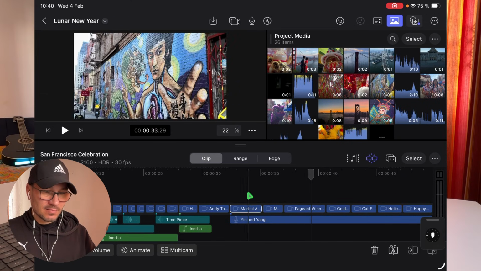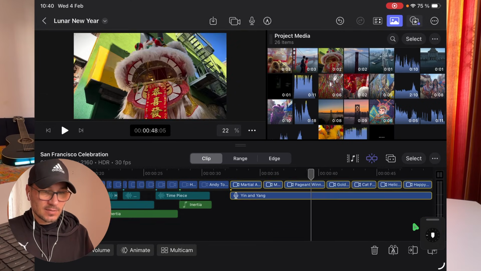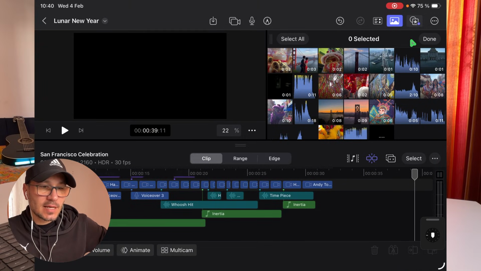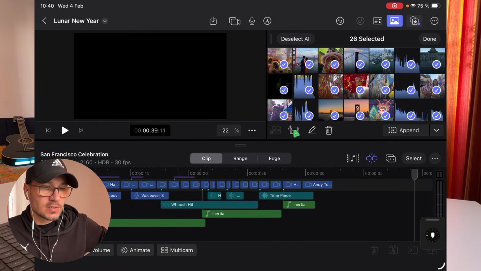I think this is garbage. Let me explain. When I come back in, I can't even come back. So this is now in the timeline. So let's just select all of this and delete this. Let's do this again, hit select. Let's do all selects and use this one again.